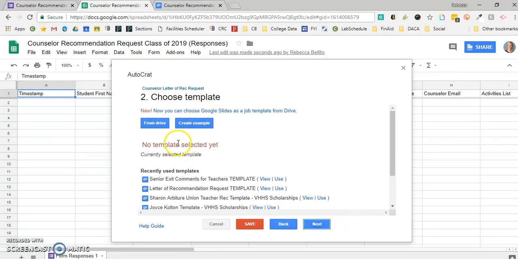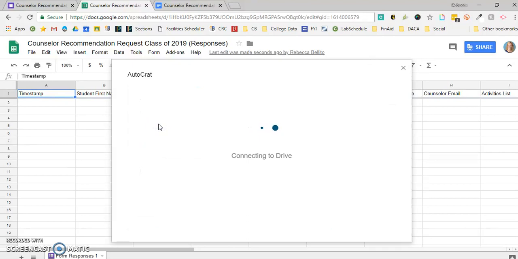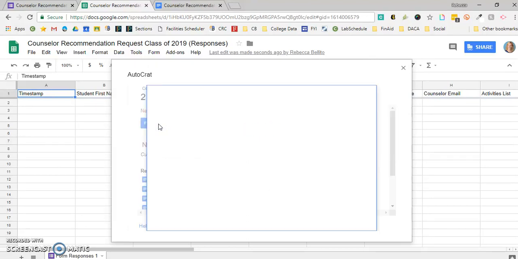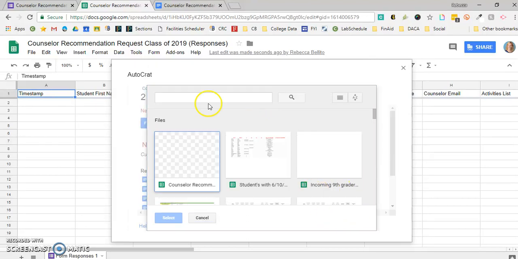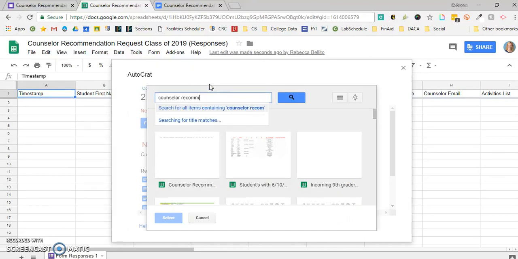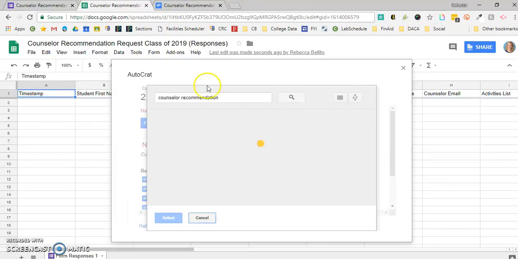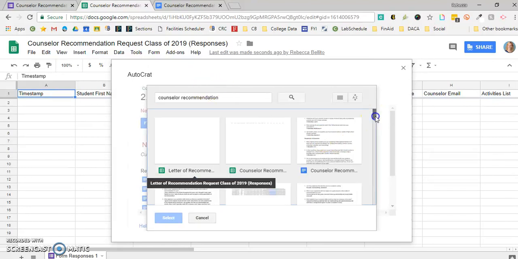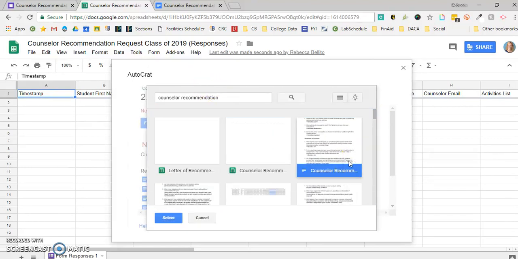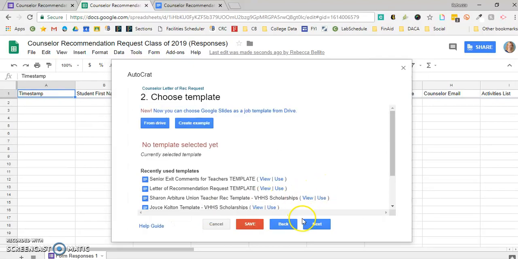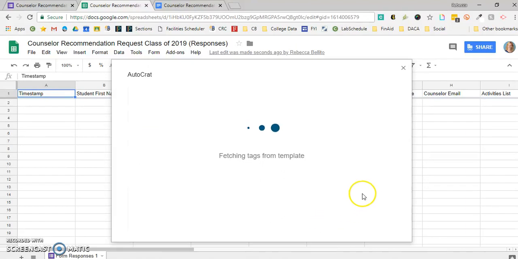All right, and then here you're going to select the template you've created. So I have it saved under my drive, so I just need to find it in my drive. Let's see here. I think this is it. So I'm going to choose that and then go to next.